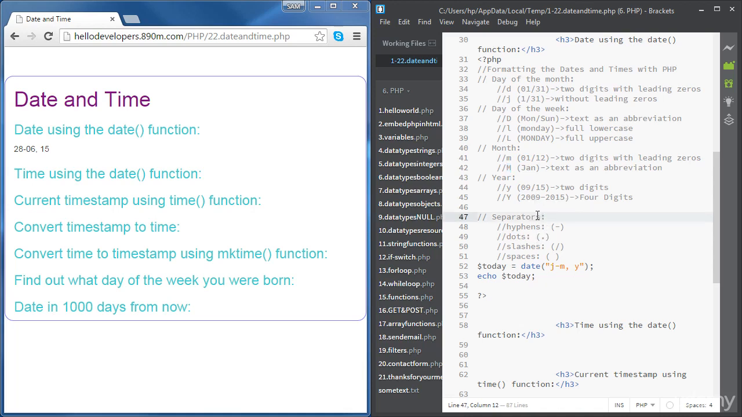And then we can use all these separators. So hyphen, as we did here. We can use a dot, we can use slashes, or a space. All right. So that's how we get the dates, and how we format it.